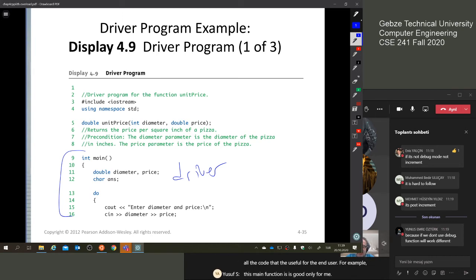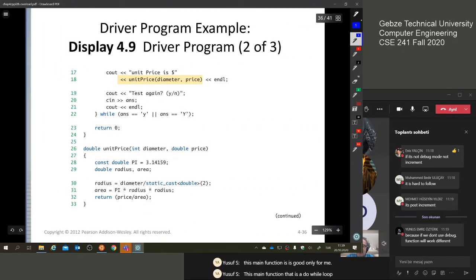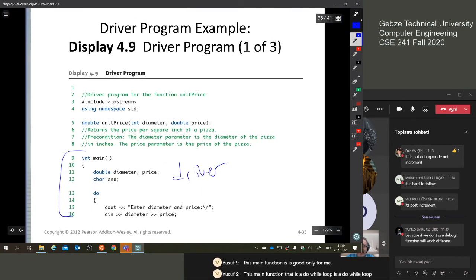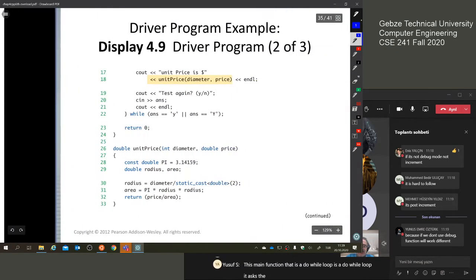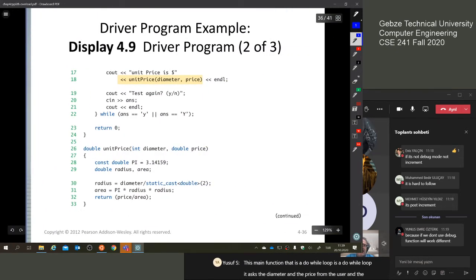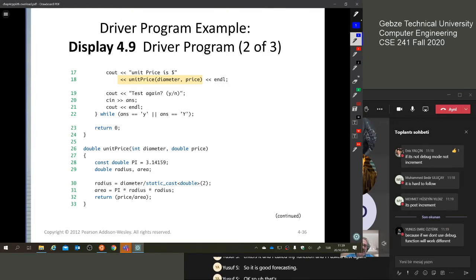This main function, there is a do-while loop. It asks the diameter and the price from the user, and the user enters it, and I call my function and I ask to test again. So it is good for testing. Okay, so that's one way of looking at development with a team. The other thing is this.